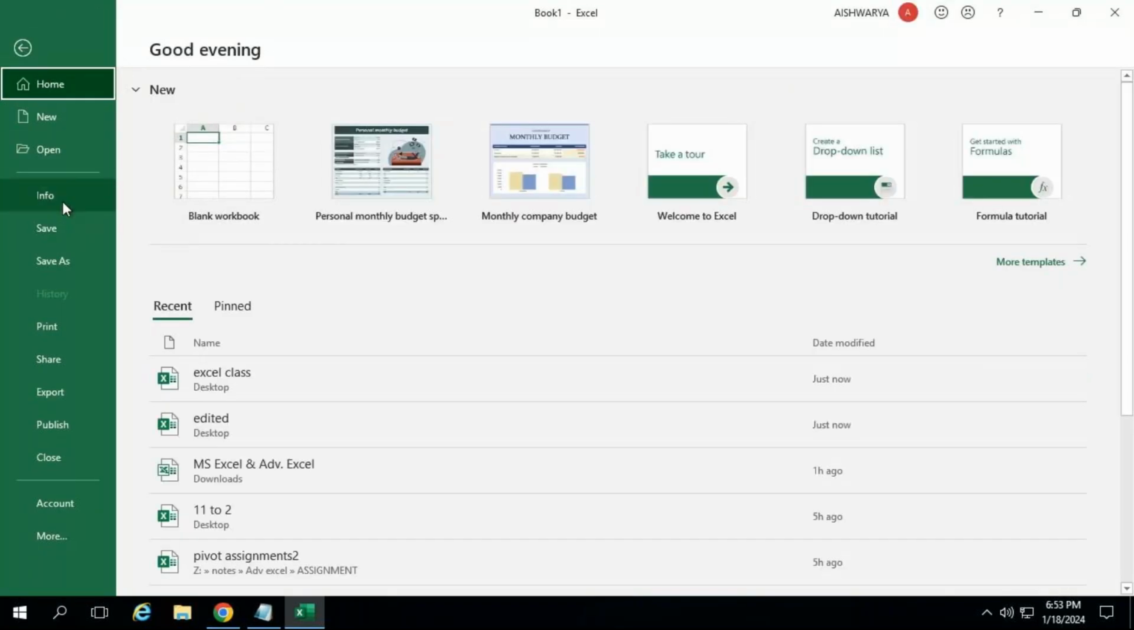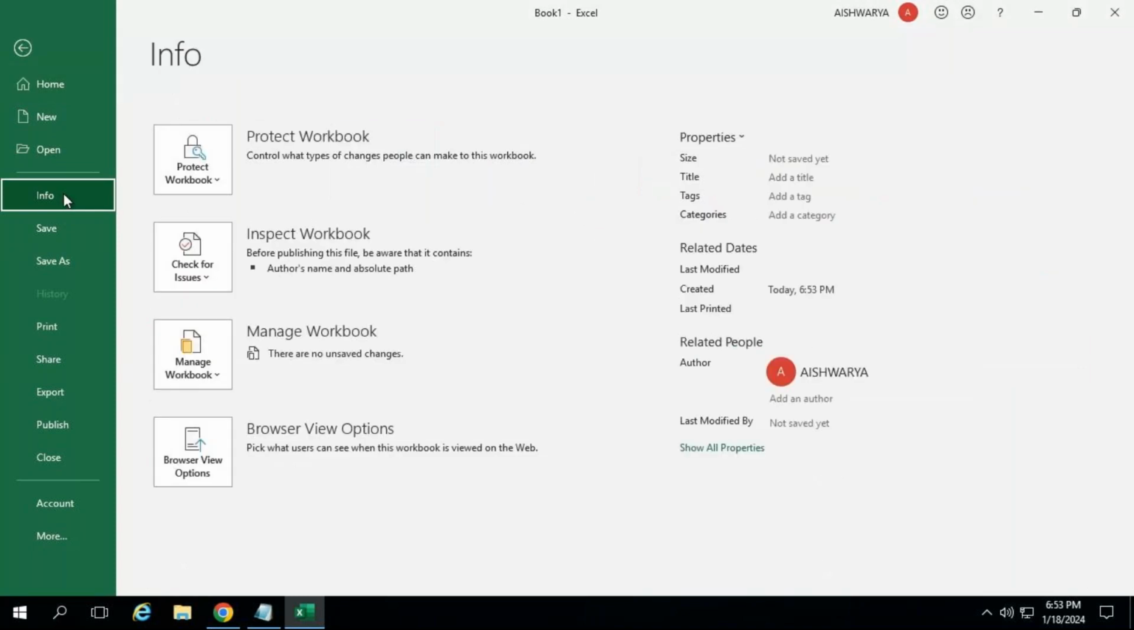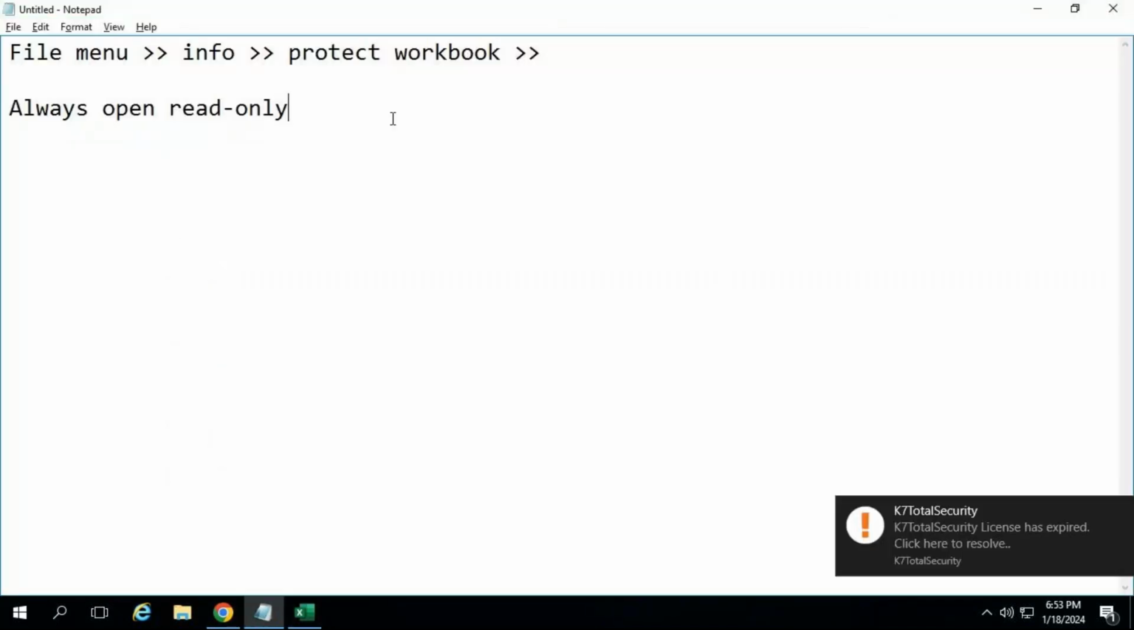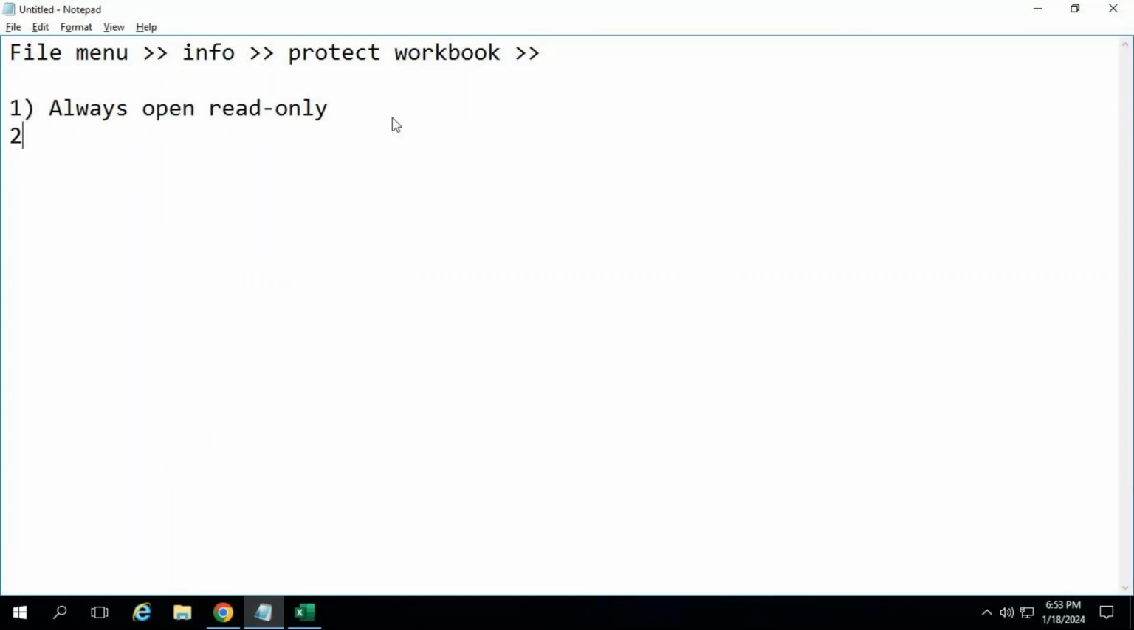Now I'll go to File, then Info, and then Protect Workbook. This is the second option, which is nothing but Encrypt with Password. The first option was Always Open Read Only, and the second one is Encrypt with Password.